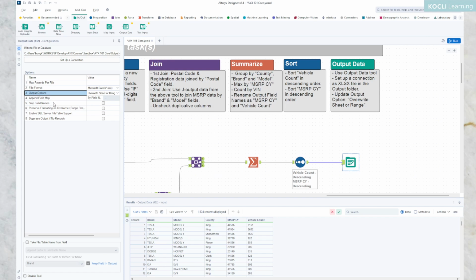And from 2 rows below, there's a number 6 option, preserve formatting or overwrite range required. By clicking this checkbox, you can protect the format and style settings in the specified file and overwrite only the data portion.